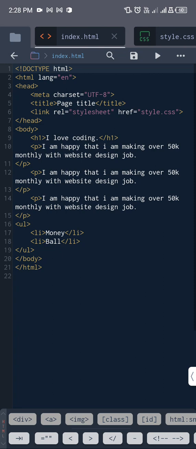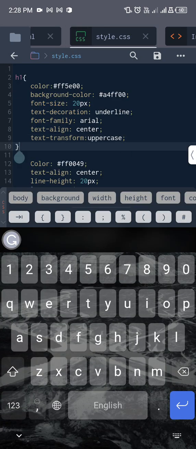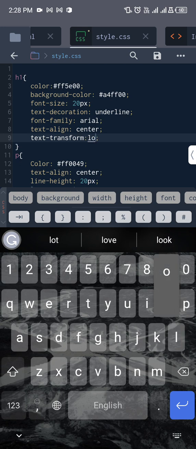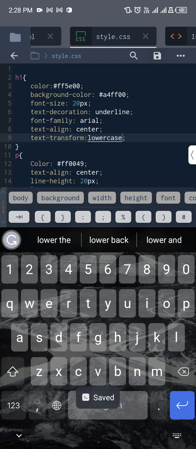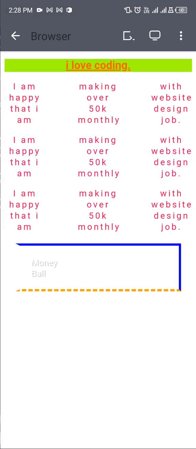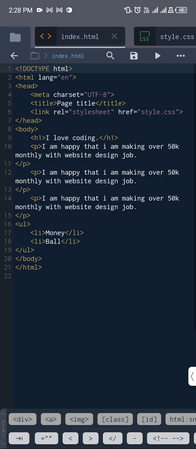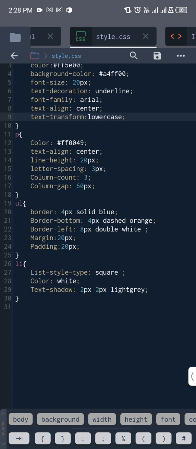Now in style.css, let's say lowercase. So you can see my I love coding. Everything is in lowercase. That is my H1. You can also try that for paragraphs. You can just write text transform uppercase, lowercase, and you can see your text in uppercase and lowercase.